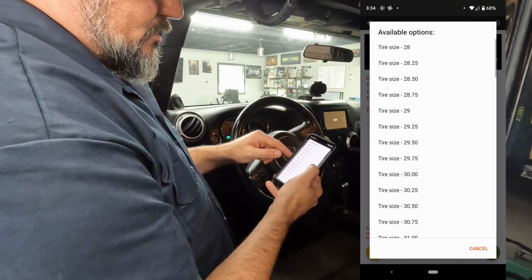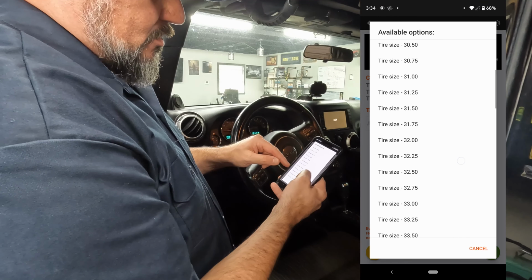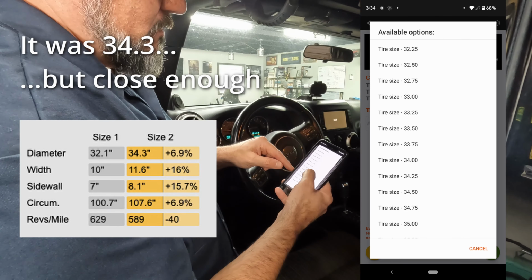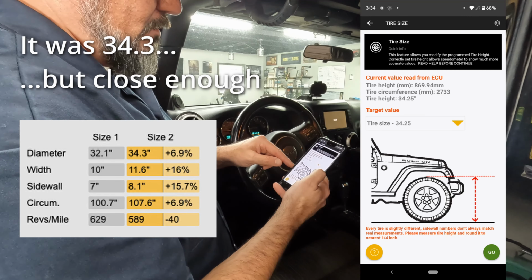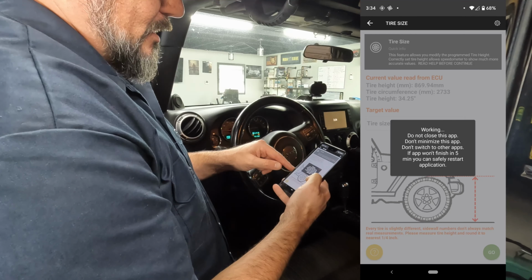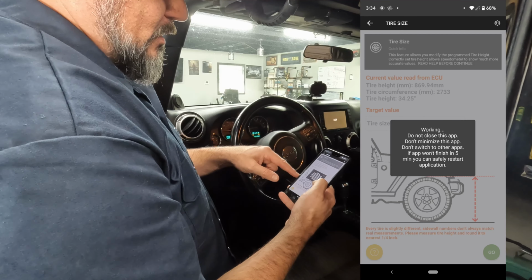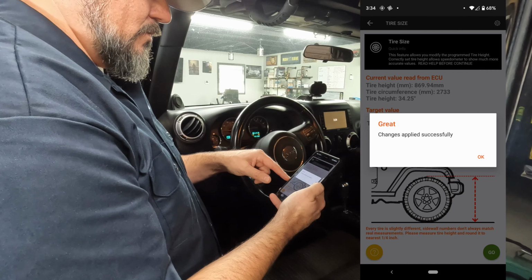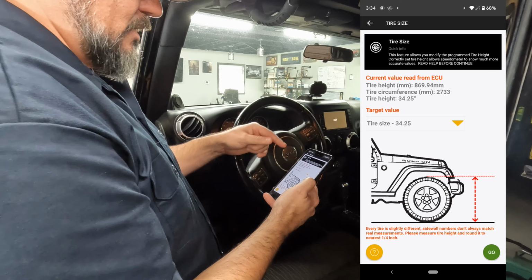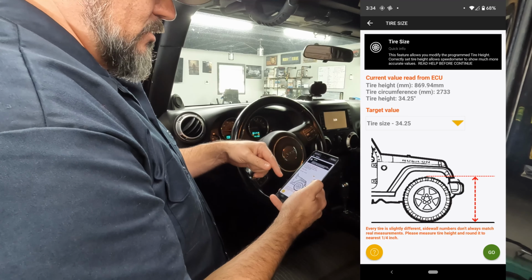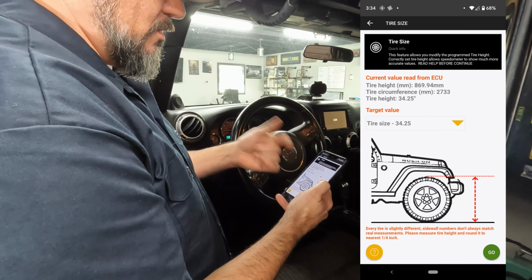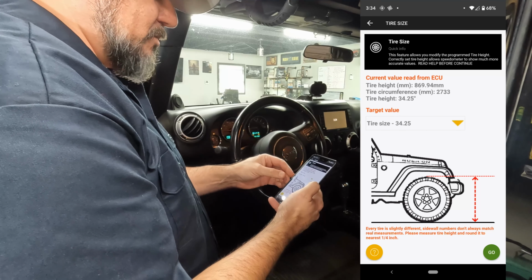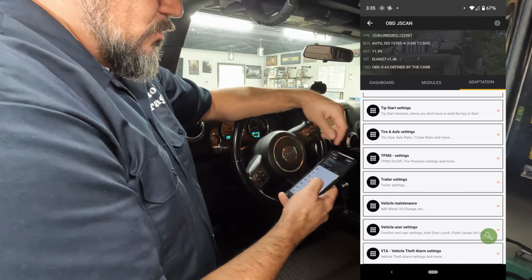So I can change this and say the tire size is 34.19 or something like that. So I'll do 34 1/4 and hit go. Okay, that's applied. And so that then changes the geometry identified in the computer, and it corrects basically that as a way to resync your speedometer. It's a pretty cool app.